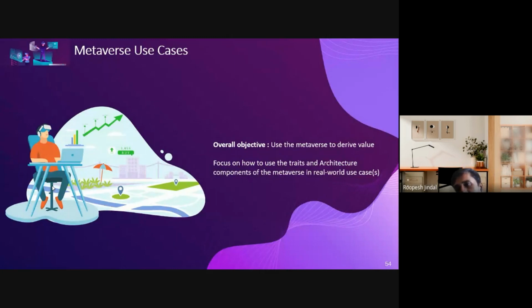So we covered the metaverse traits, product traits, and the metaverse product architecture. Any queries before we move forward towards the use cases? Okay, I am not getting any queries, so I am assuming we'll move forward.